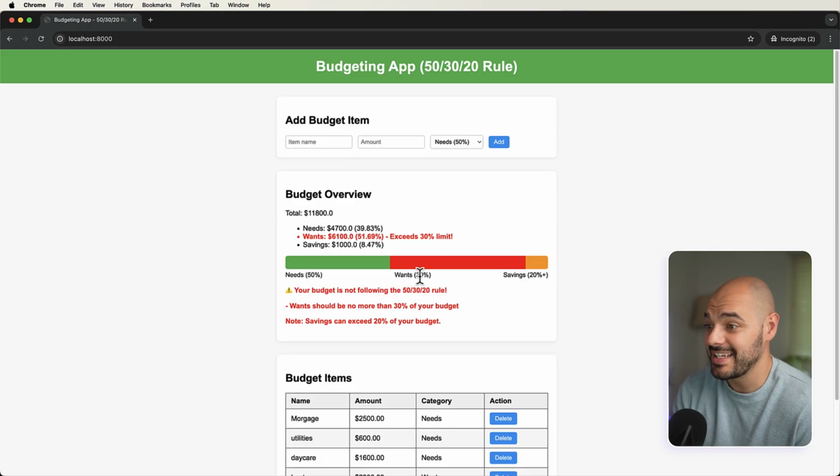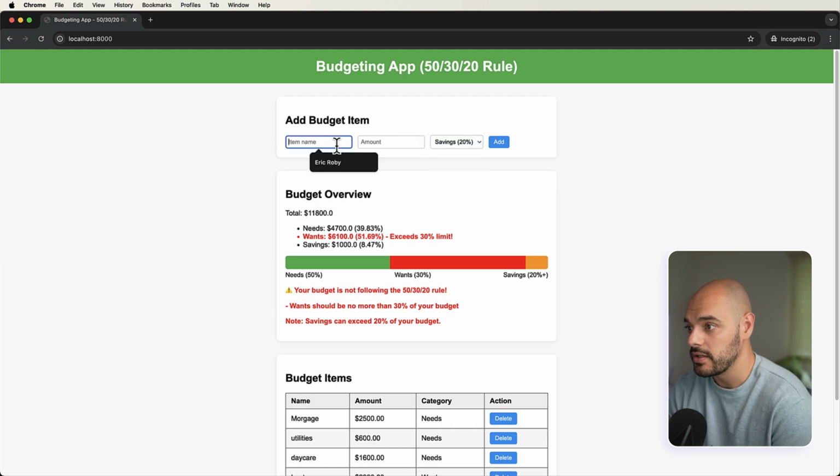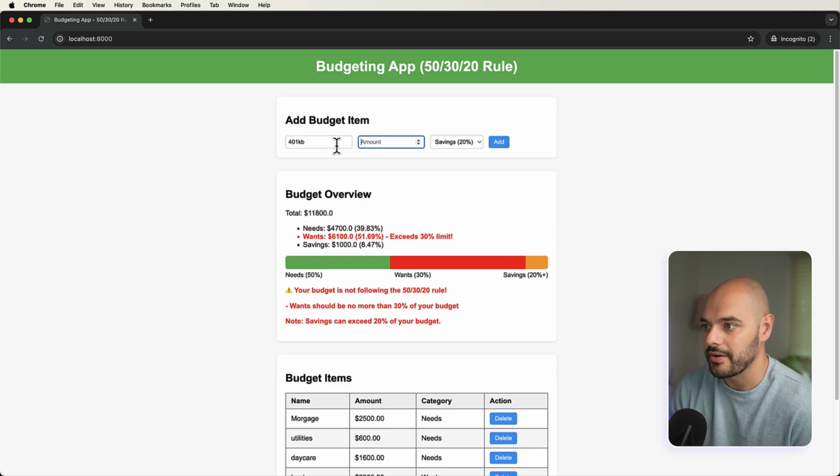And boom, we can see, your budget is not following the 50-30-20 rule. Wants should not be more than 30%. Look at that. It's saying savings is under 20%. Wants is not yet there. So let's go ahead and add some savings just to make sure everything worked well. If I wanted to say like 401k, I don't know, just something, new savings thing. And we said add, we can see that the savings went over. Our wants is not quite there.